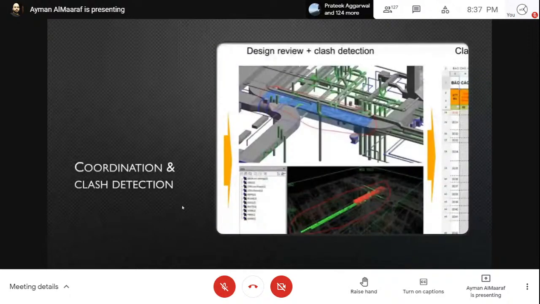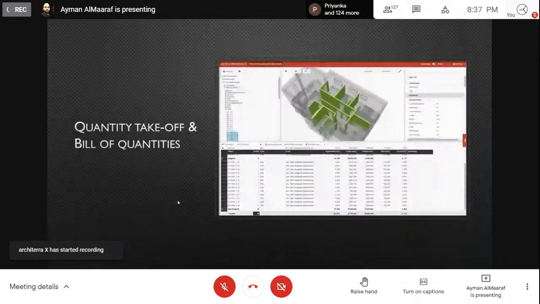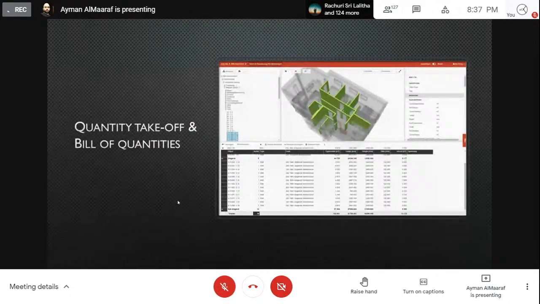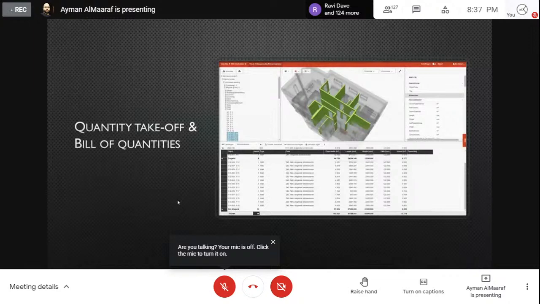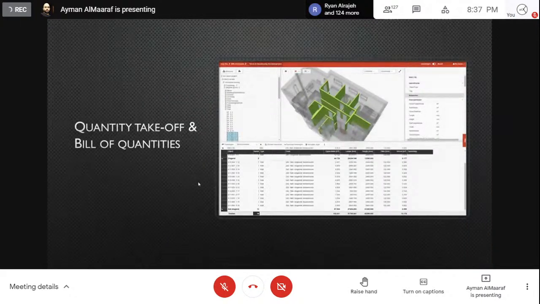We can do quantity takeoff and bill of quantities. Quantities are a huge part of BIM. Actually, today I just submitted a bill of quantities for a project that's 70,000 square meters with a lot of various materials. We did it in only 2 days just to check the elements. So it's a huge time saver. Quantities are a huge part of the benefits of a BIM model.